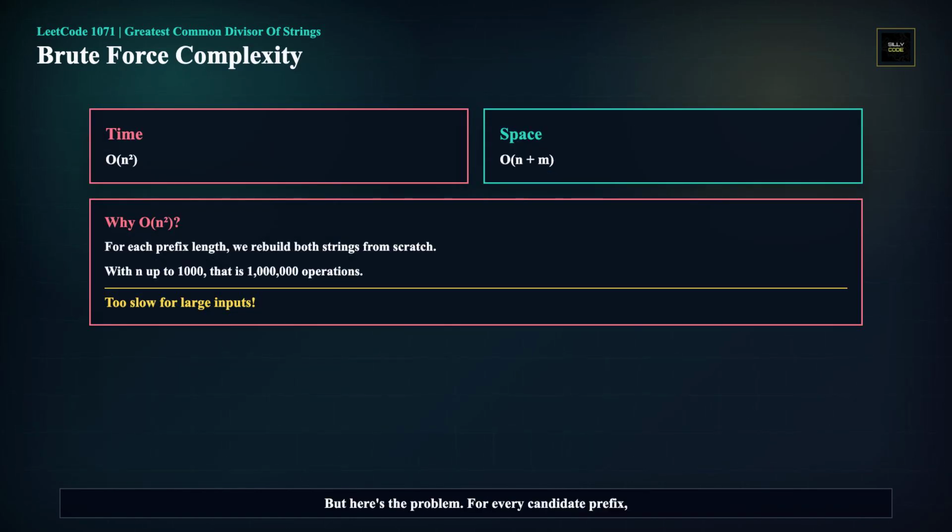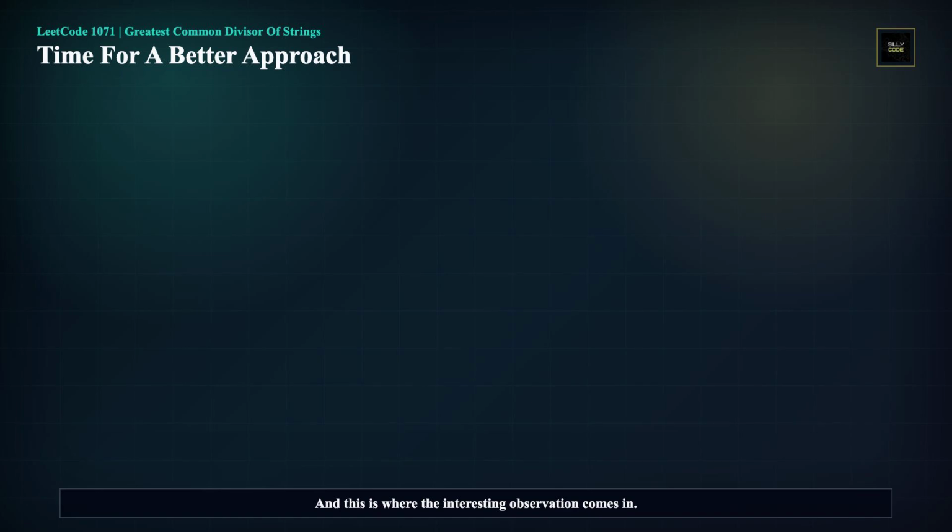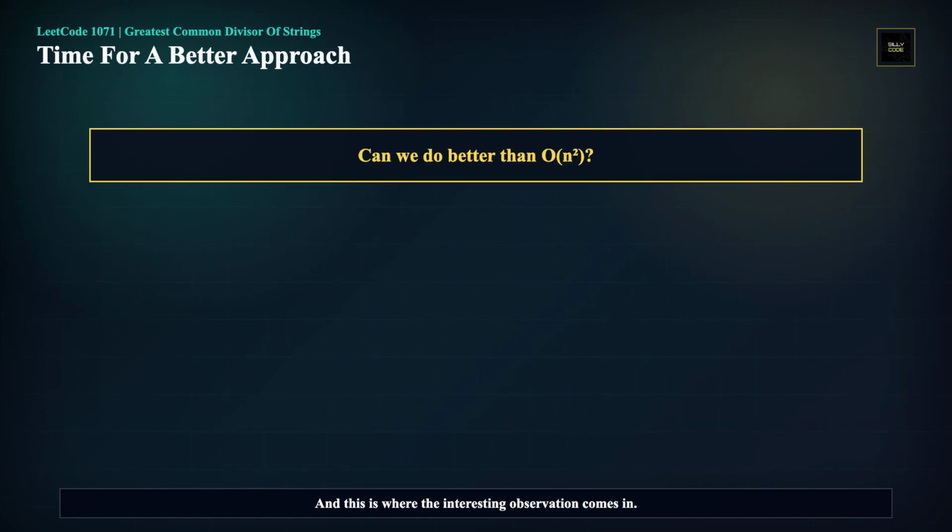Done. But here's the problem. For every candidate prefix, we're rebuilding strings again and again. That means a lot of repeated work. The brute force solution ends up being roughly O of n squared. Can we do better? Absolutely. And this is where the interesting observation comes in.